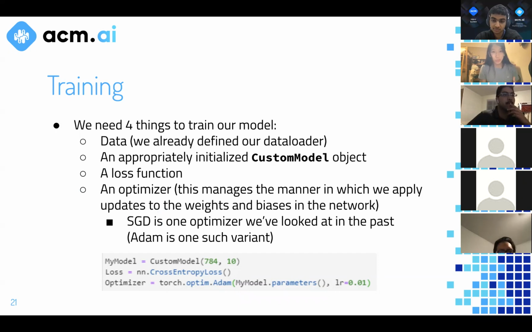First of all, we obviously need data, but luckily we have already defined that with our data loaders. The second thing that we need is to be able to create an appropriately initialized custom model object. If you look at the code at the bottom of the page, you can see that we create an instance of our model called myModel using the custom model, and we pass in 2 parameters.